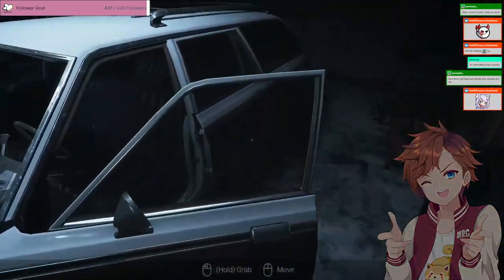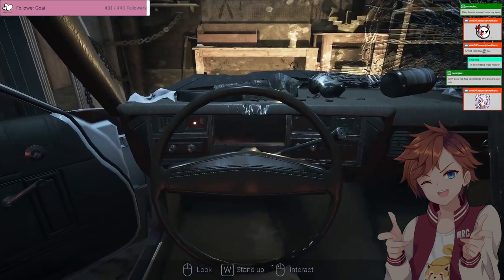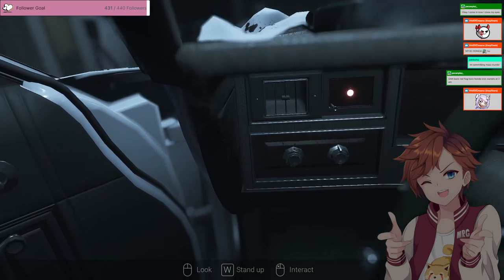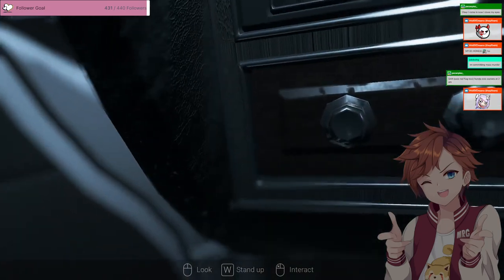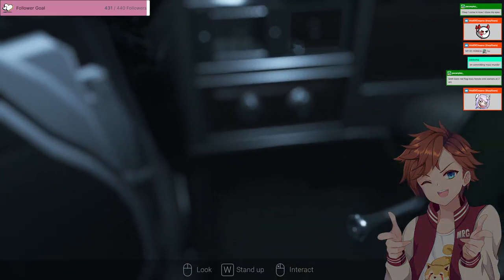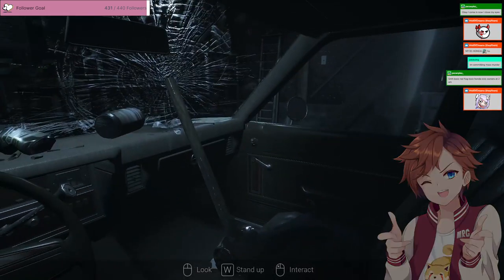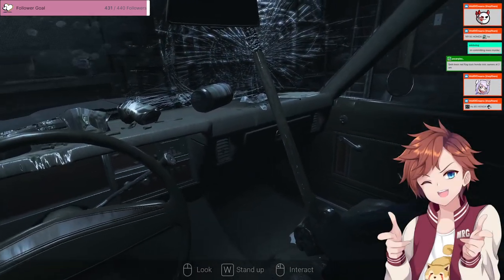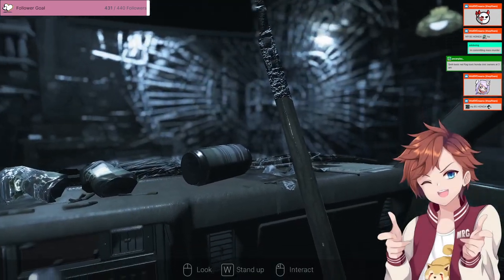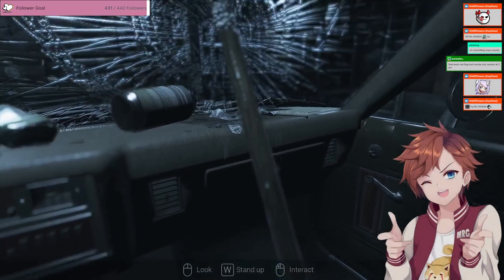Please, pipe down in there. Dude, why am I getting so close to this? Thank you. Goodness me. And then we're gonna grab this bat and pull it through the... Is it a bat? Or is it a... Oh, it's a hammer. Oops, sticks a hammer out.